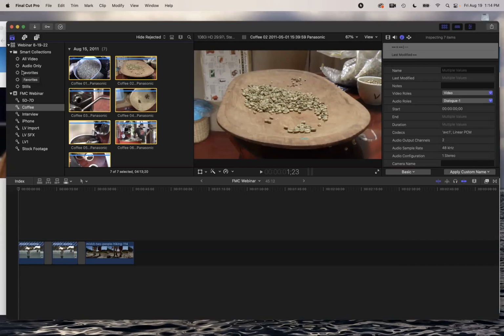So keyword collections, which are the ones with the key, are different in that they can only have clips added to them if we manually add the clips into those collections. Smart collections are dynamic. So we don't actually drag clips into the smart collections. They're automatically added based on filters that we set up. So I'll show you how we do that here.